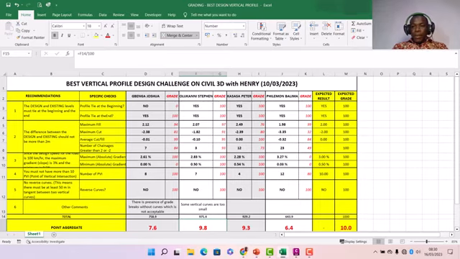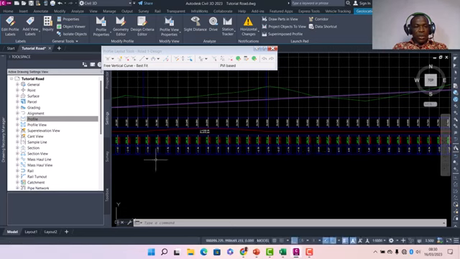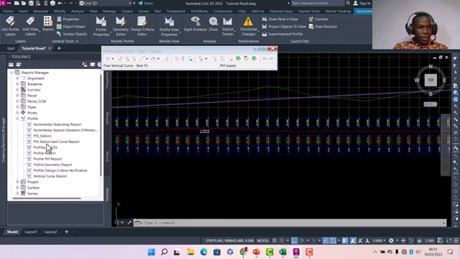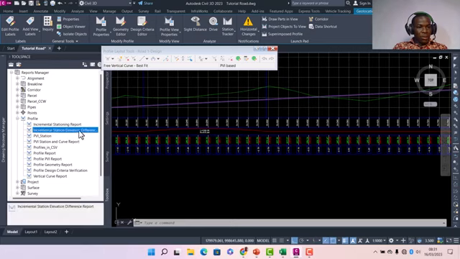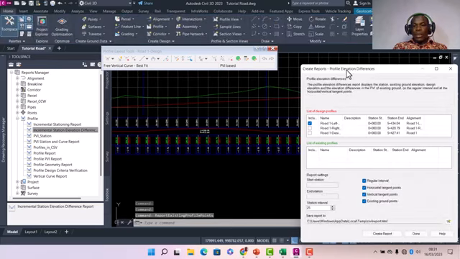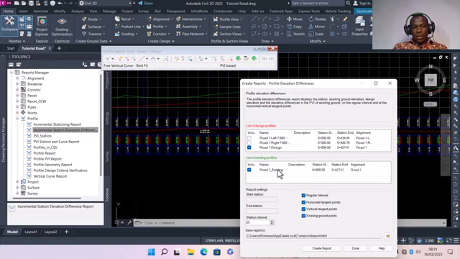So that is it. Now, if you want to see your design, you can just come to Toolbox, come to Reports Manager, and then you would find your profiles. Go to incremental station with difference. Double click on that, and then look for the road, which is road 1. We are talking of road 1 design. You click on road 1 design, and then you see that we have the design and the existing here. At what intervals? Let's say at 20 meters intervals.